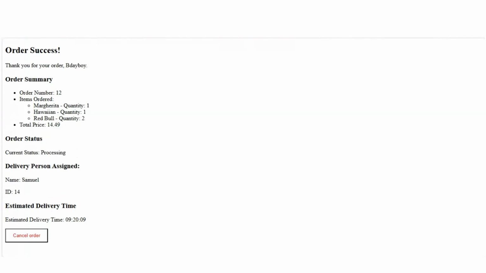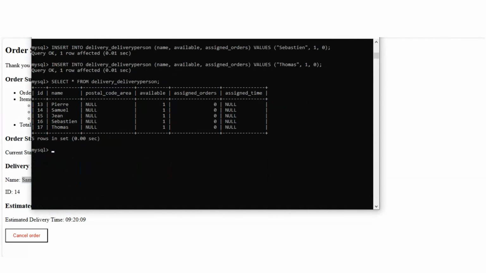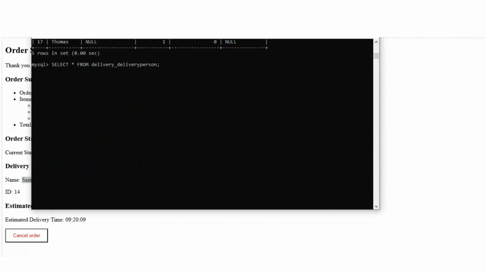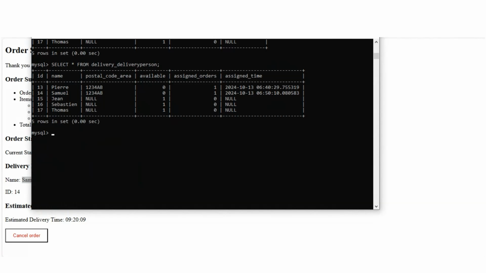And so we have a different delivery person assigned, Samuel. However, Samuel is going to have the same postal code as Pierre. And if we look at the SQL table of delivery people, we can see that Pierre has 1 assigned order because we cancelled the second one, and Samuel has 1, and they both have the same postal code.